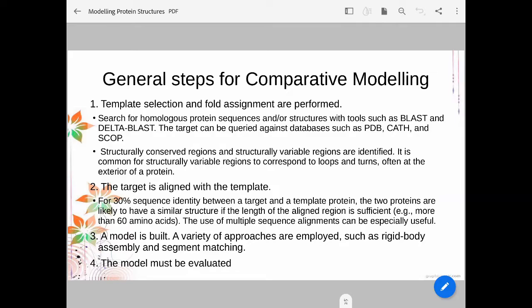So a variety of approaches are employed, such as rigid body assembly or segment matching, in the case where only certain segments of your template closely match your target, and then you are using a different template for another segment of your target. So you have segment matching, and then finally assembling it. And then finally you evaluate your model.